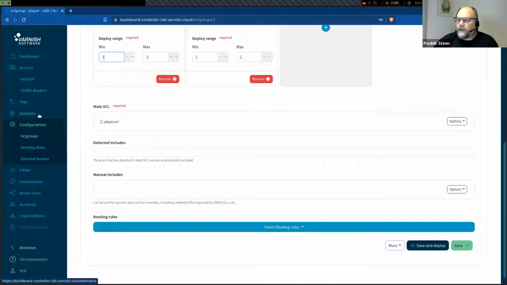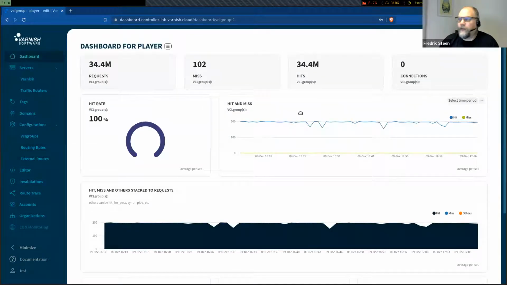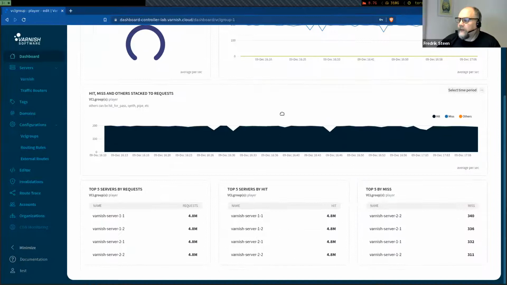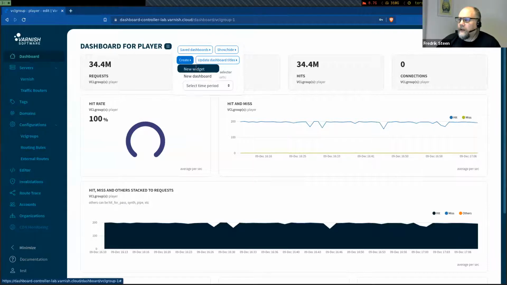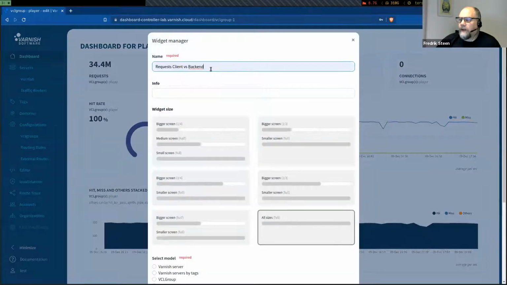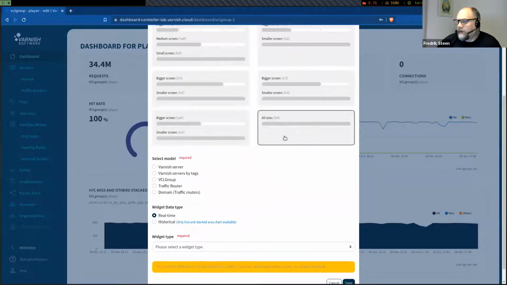So let's have a look at this. Each configuration has its own dashboard. So we can look at this dashboard for this player configuration. This is the default dashboard for this, but we can add an extra widget to this. So I will create a new widget. I've saved here a request client versus backend. We make this a full-sized one.